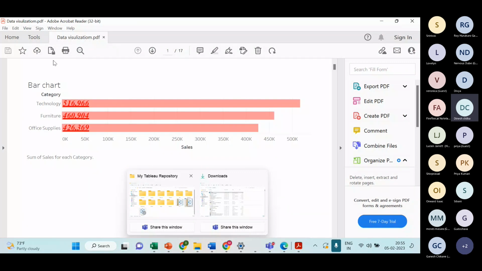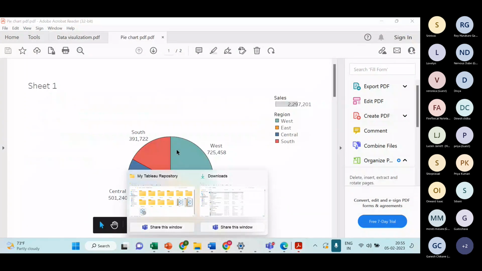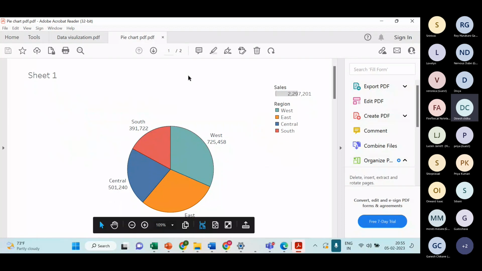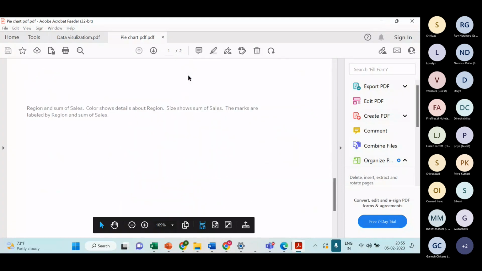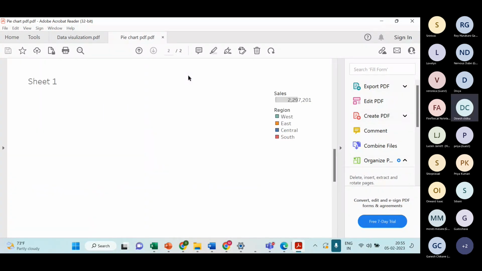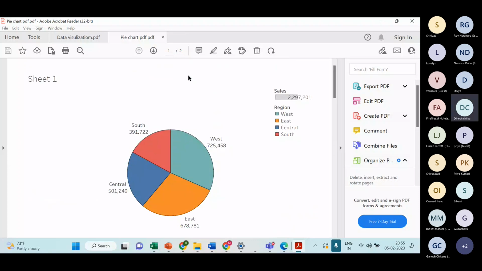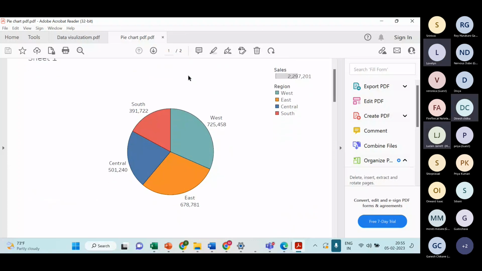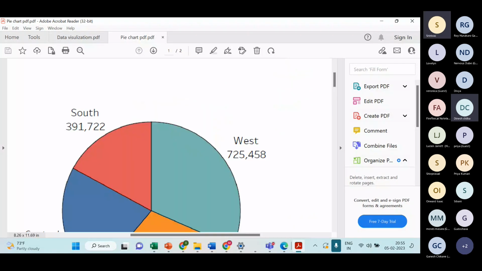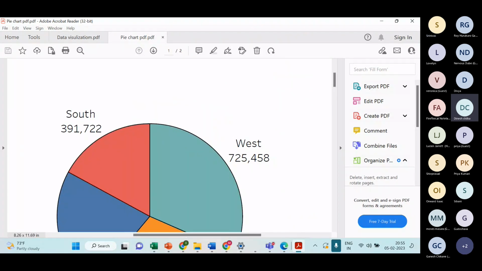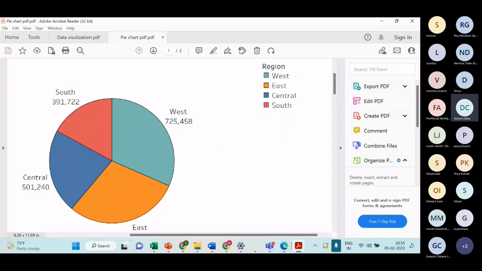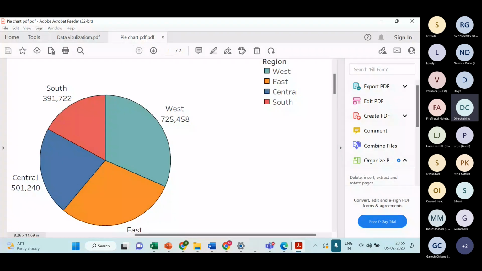Okay, go to the file. Now if you see the data visualization PDF, again pie chart PDF, you see that which I created now, the PDF. Can you see it? Yes. I can enlarge it for your preference. So I have created this PDF right now.